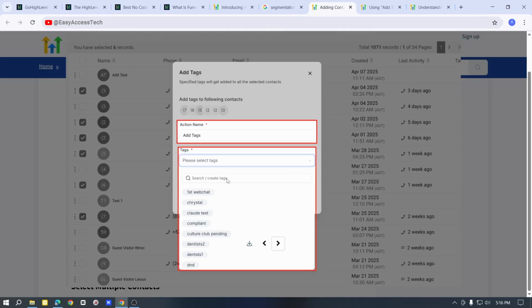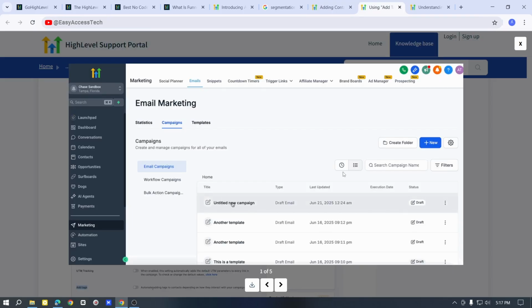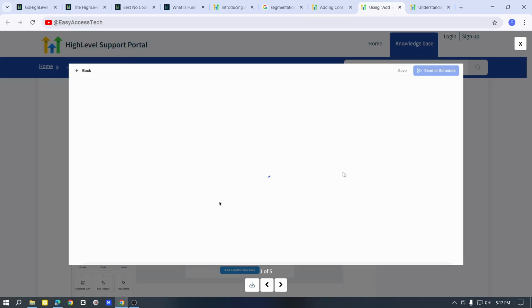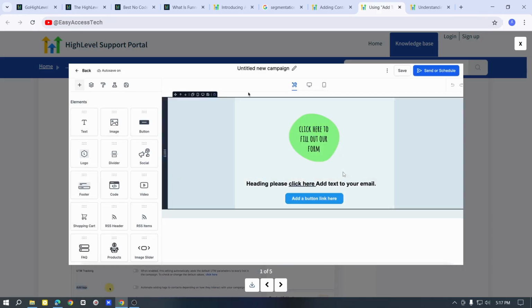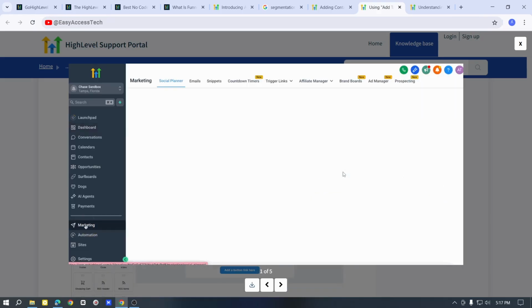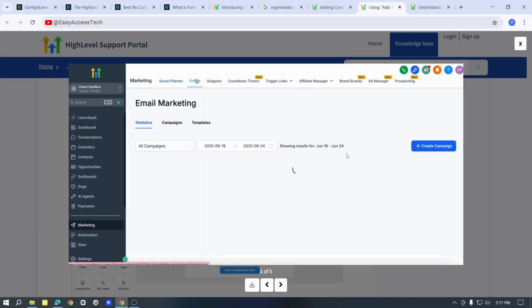Another great feature is tagging and segmentation. You can categorize leads based on interest, location or behavior. This helps you send targeted messages that are more likely to convert. So instead of sending the same generic email to everyone, you can speak directly to what each lead cares about, which increases your chances of closing the sale.